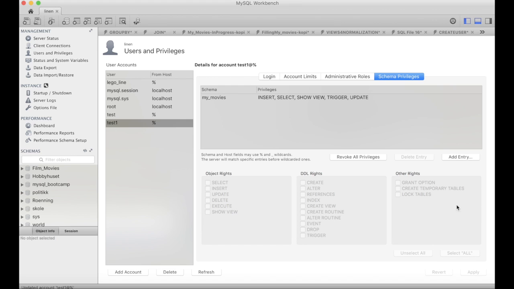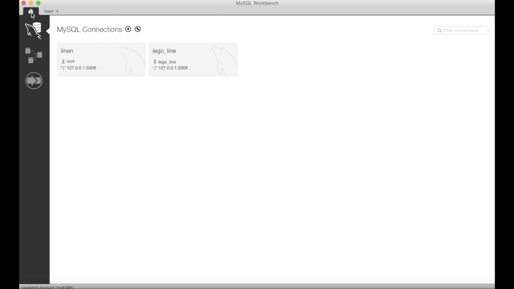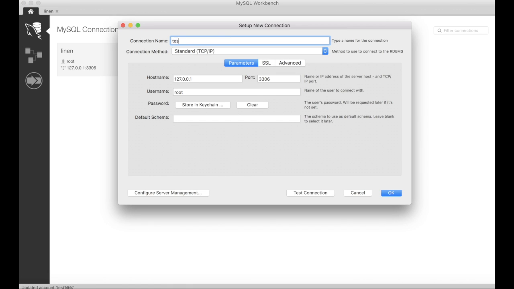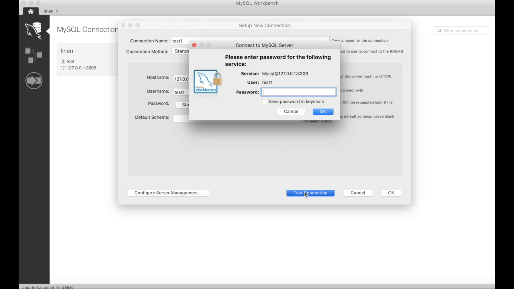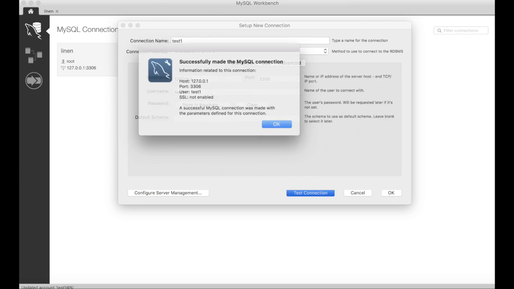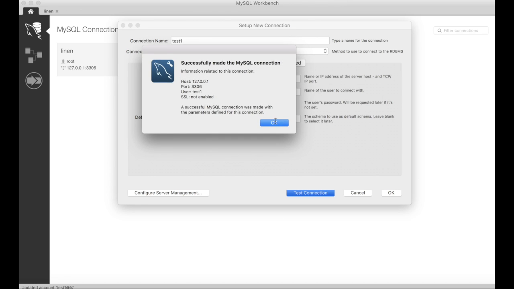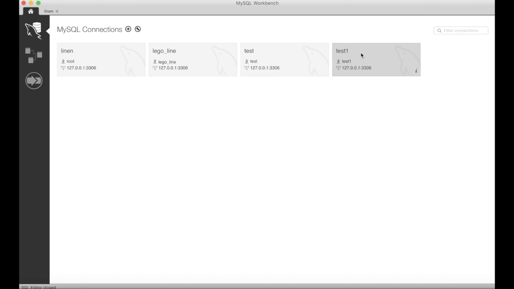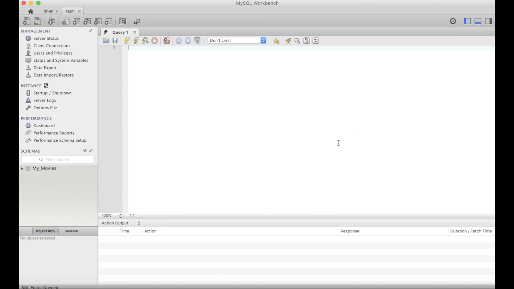We need to go to the home page where we will add our user here. It's called test1. I have to write the username down here as well. Then we test the connection and type in the password that you selected. Key successfully made. Cool. Okay, let's log in then. And let's test her out.